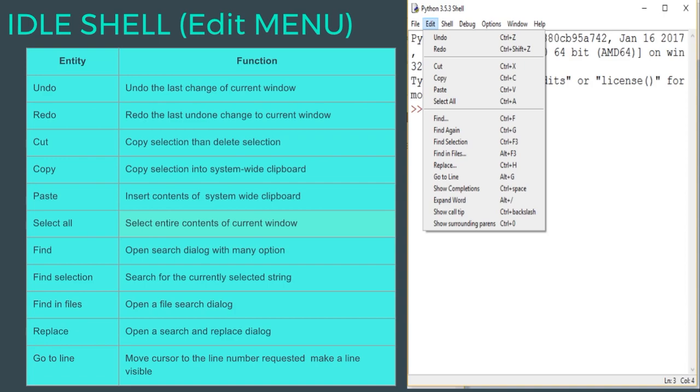Go to Line moves the cursor to the line number requested and makes that line visible. For all the entries, the shortcuts are also visible on the right side of your screen.